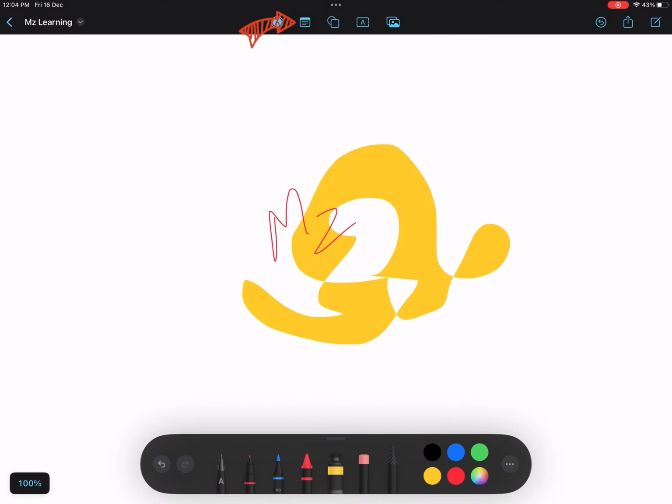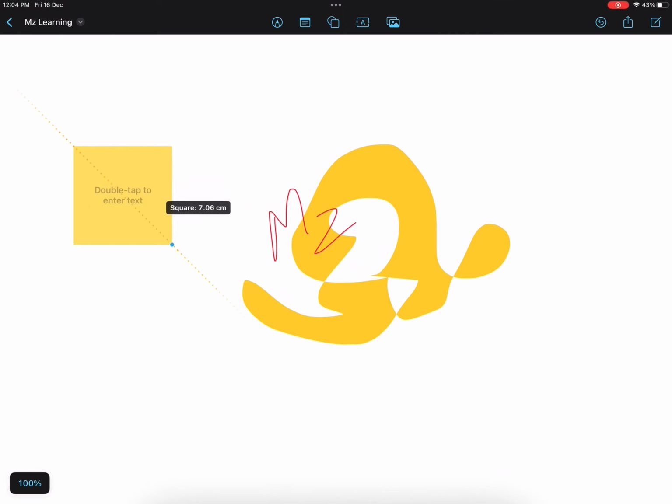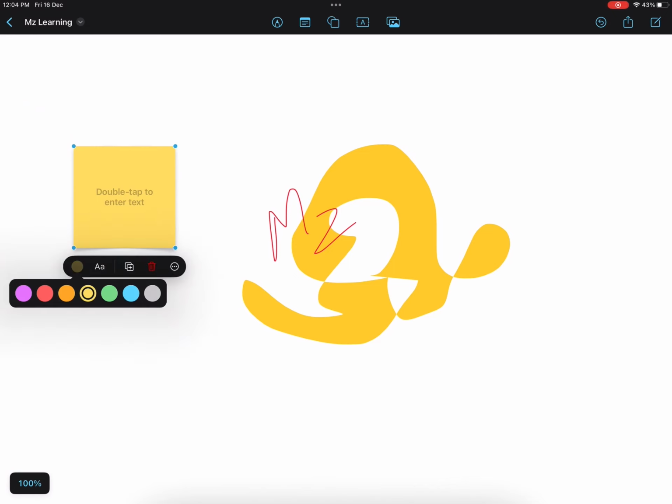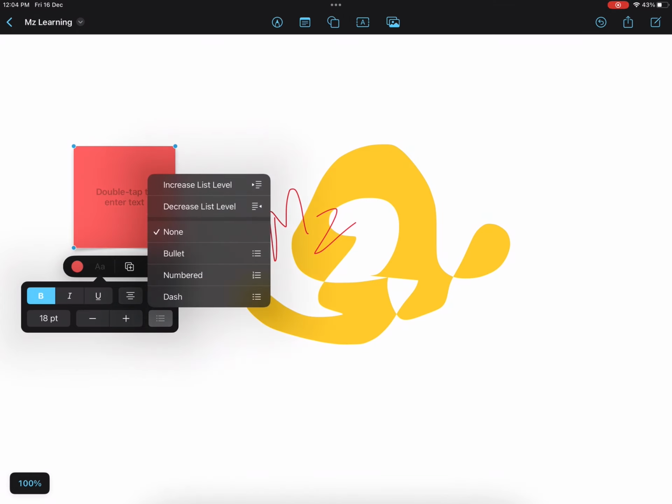The second icon is the sticky note icon. You can resize your sticky notes just by dragging these corners. Double tap to enter the text. You can also change the color of your sticky note. And you also have some nice text options here. Also, you can insert bullets and numbers in your sticky note.